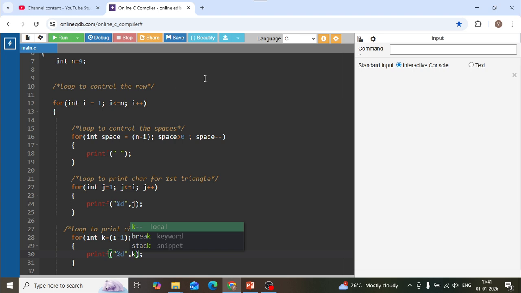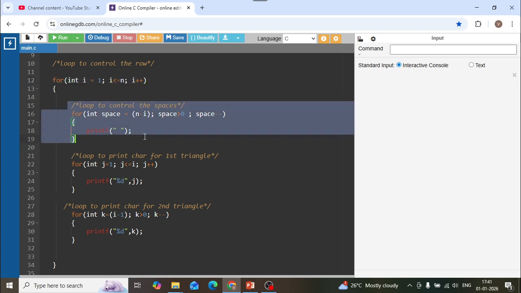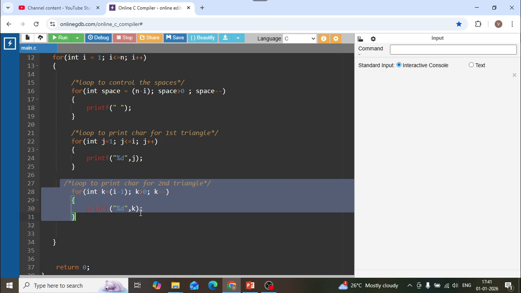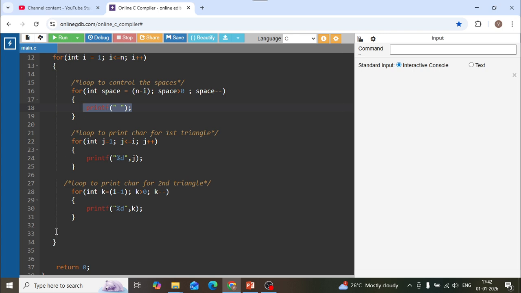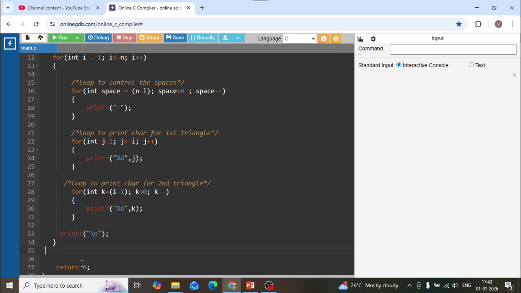So now we are done with the major coding. You know that this for loop is used to control the rows 1 2 3 4, and it goes on. This loop is used to control the spaces, this loop is used to control the numbers of that particular triangle, and this loop is used for the other triangle. Finally I need to add one new line here, backslash n. So that's it, the code.